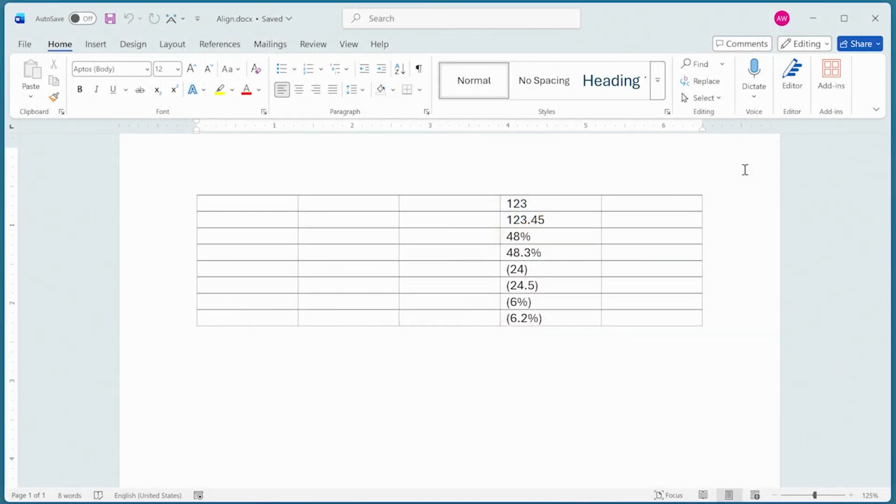I ran across a table the other day that contained numbers in a column similar to what you see on the screen. Notice that some of the numbers have decimal points, some have percent signs, and some have parentheses. You might wonder how to align these values so that they are easier to read. Well, the easiest way to handle this is to set a decimal tab.